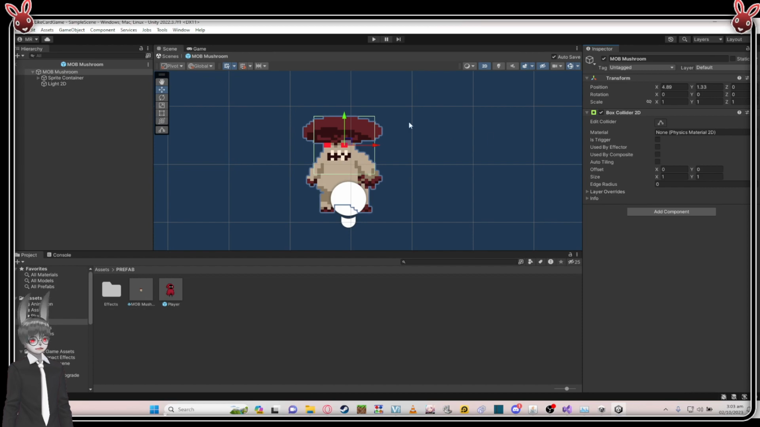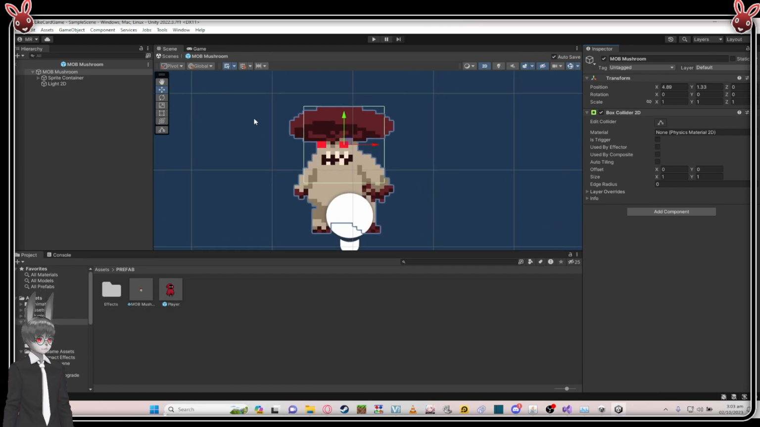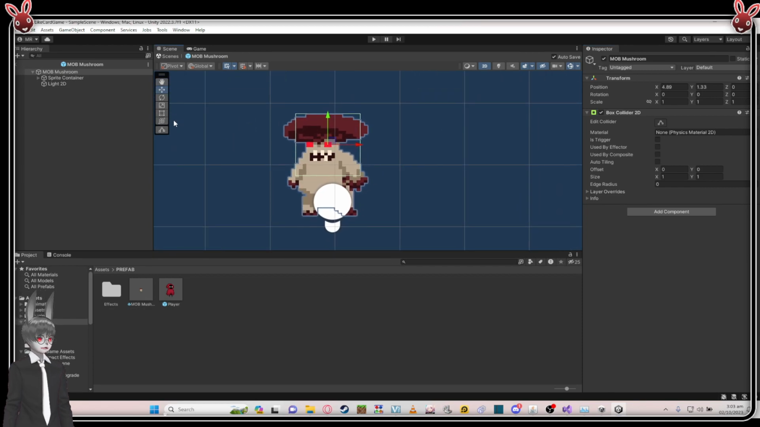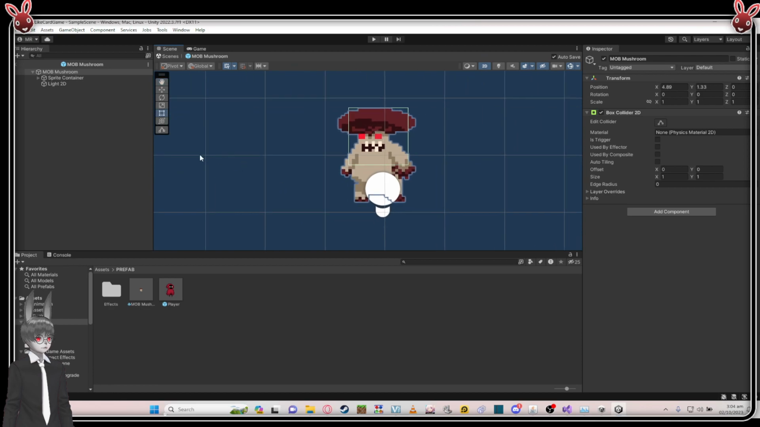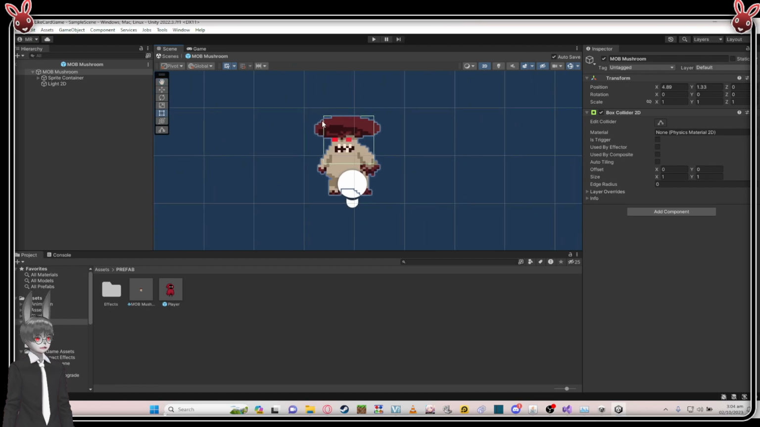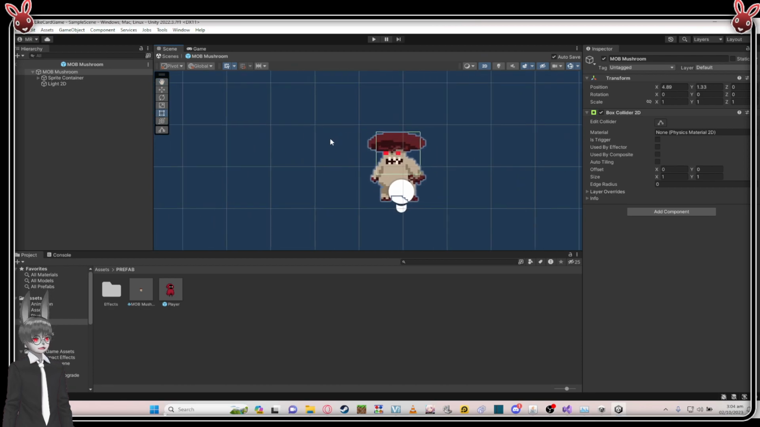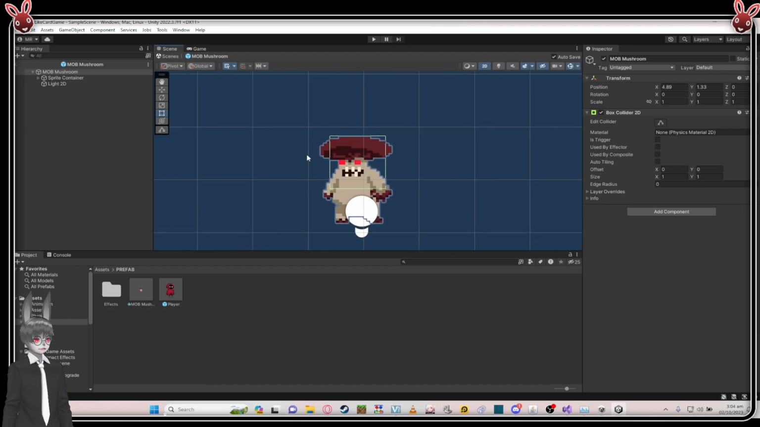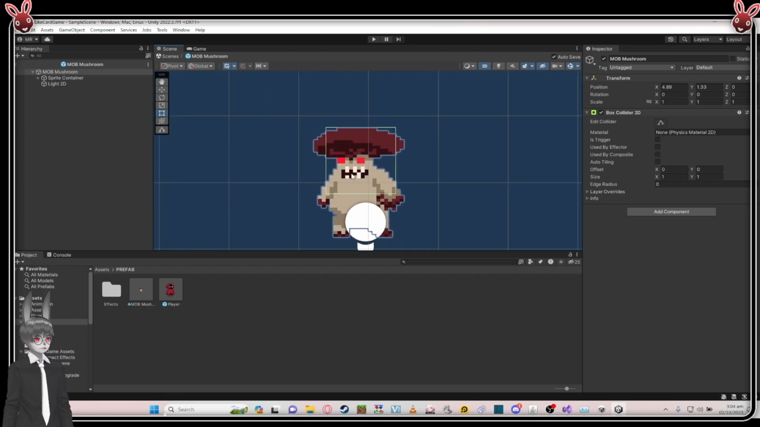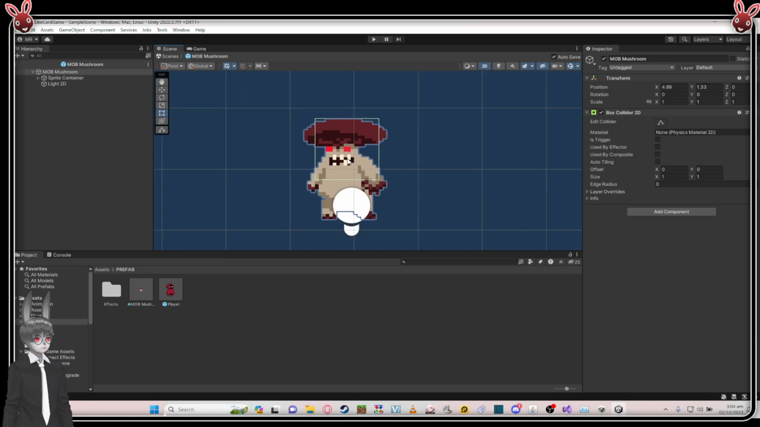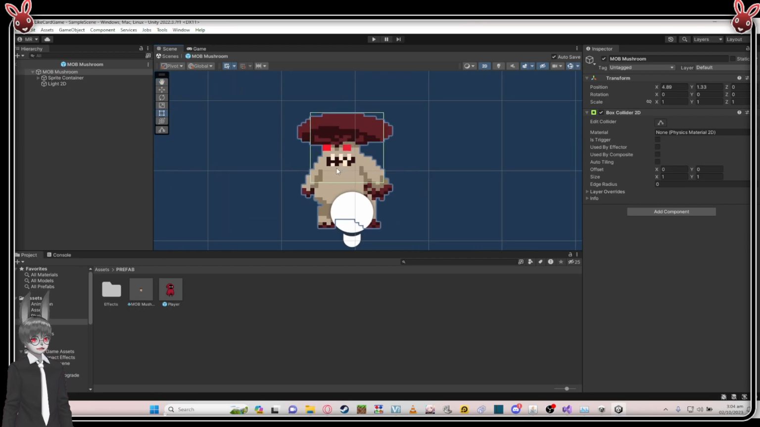This box collider is basically so you can detect if it's hit or not with a mouse, or even the incoming projectile. But no, we're not going to use that. We're going to use it only for the mouse.